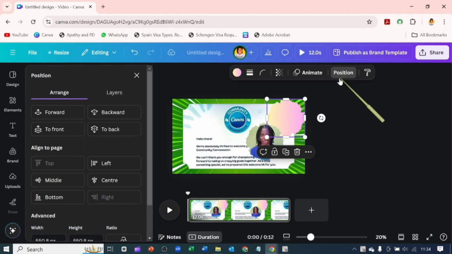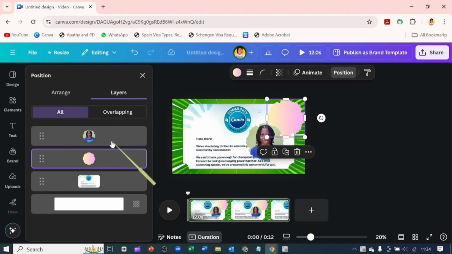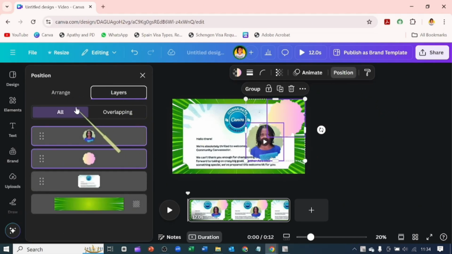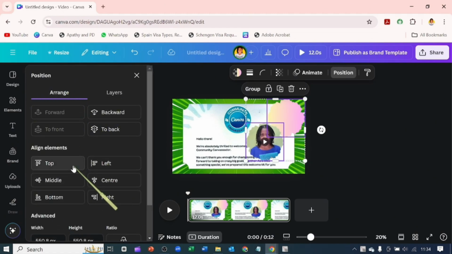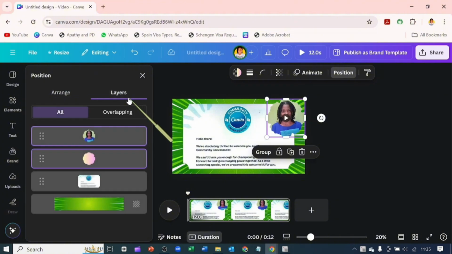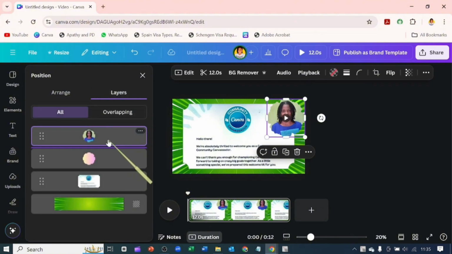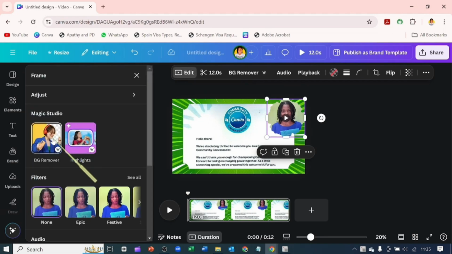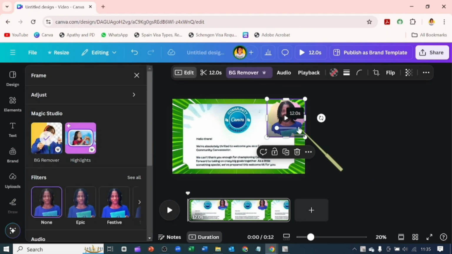Let me go back to position, layers, and select both of them. Now I want to go back to arrange and move it to the top and align it to the right. Quickly, let me go back to this and click on this video. The first one on top is the video. And let me click on edit. I want to remove the background of my video. So now I have the second frame as a background.